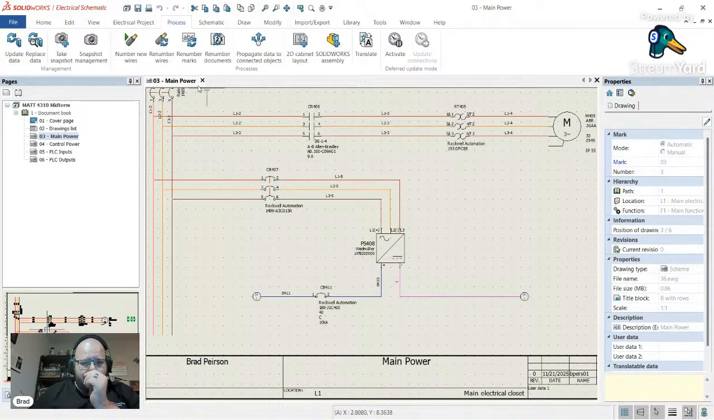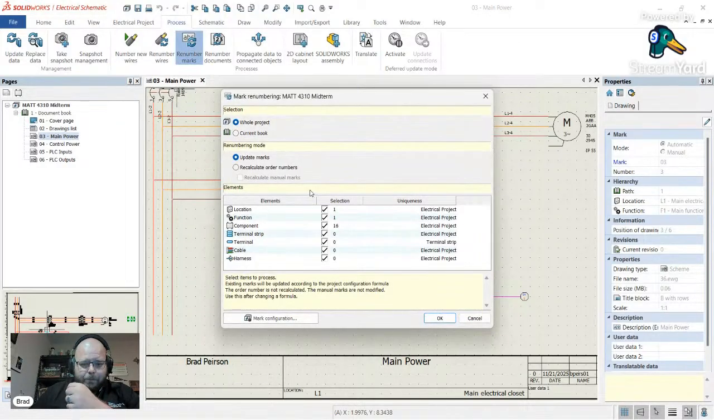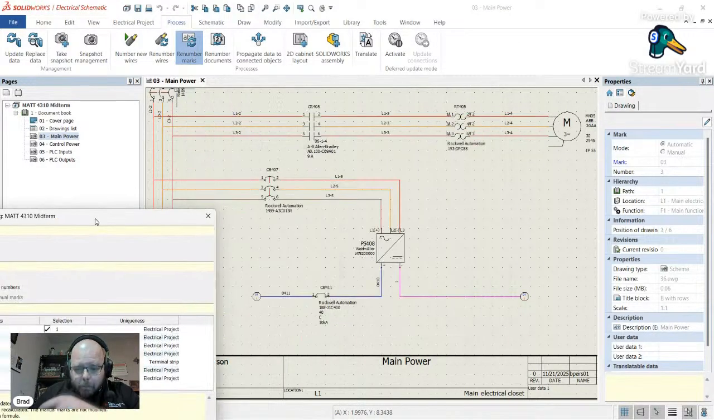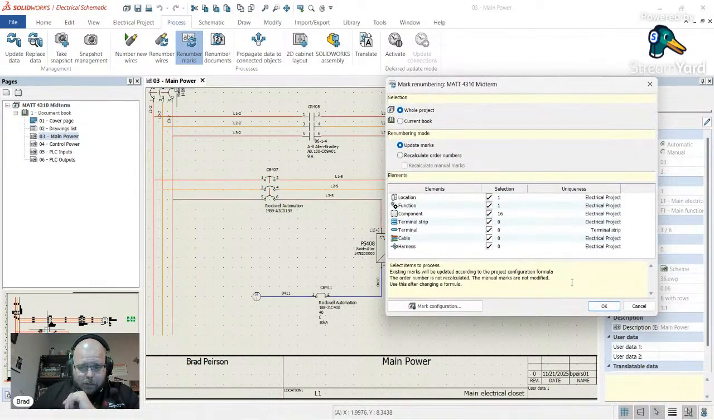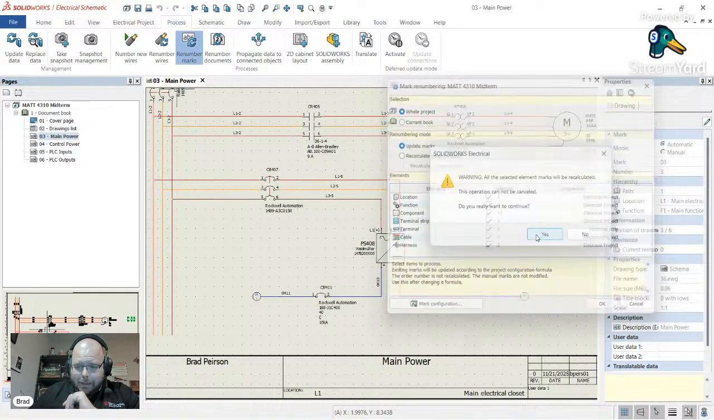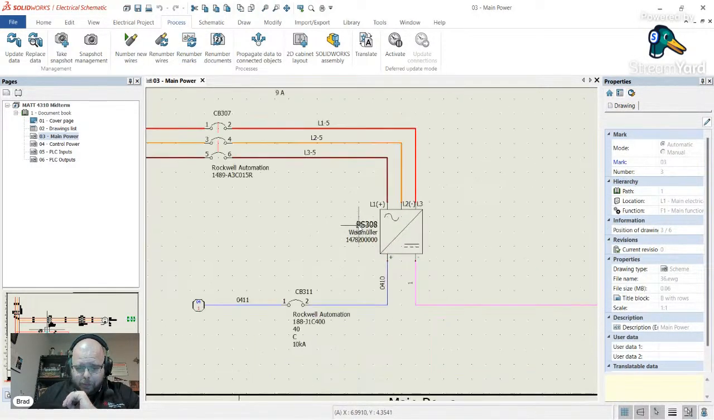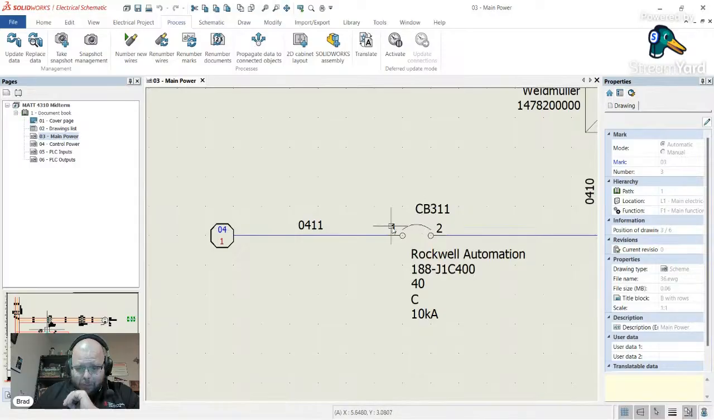But for instance, I just changed the sheet numbers. I want to renumber my marks, right? Because power supply 408 is now sheet three, I'm going to renumber my marks. Okay. Yes, and it warns you. So now it's 308, which is correct. Now I'm at 311, which is correct.